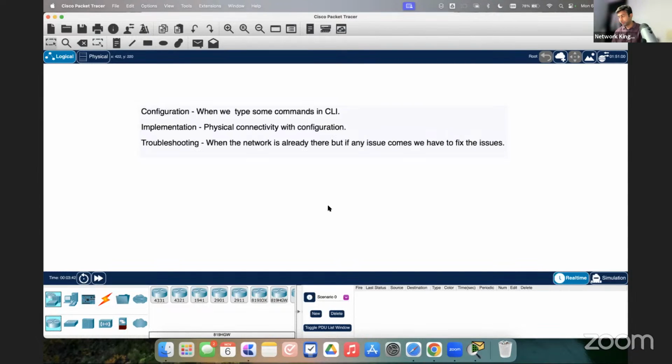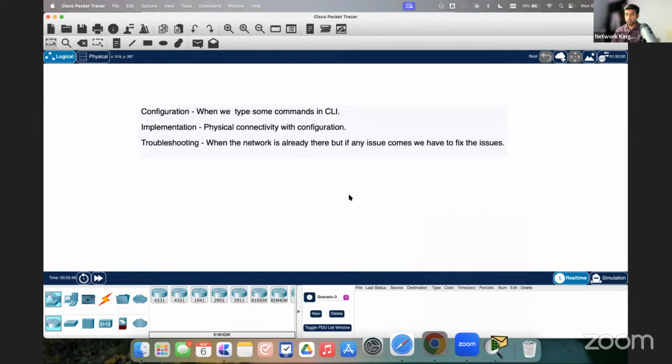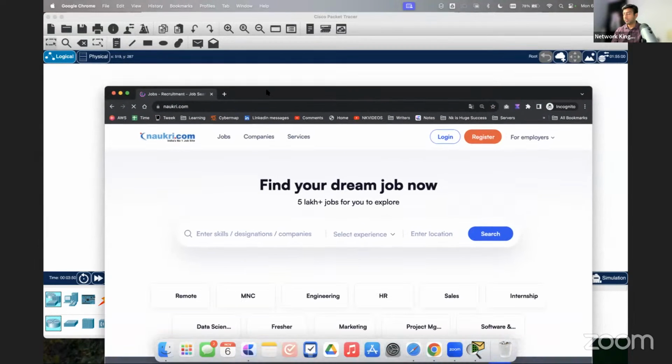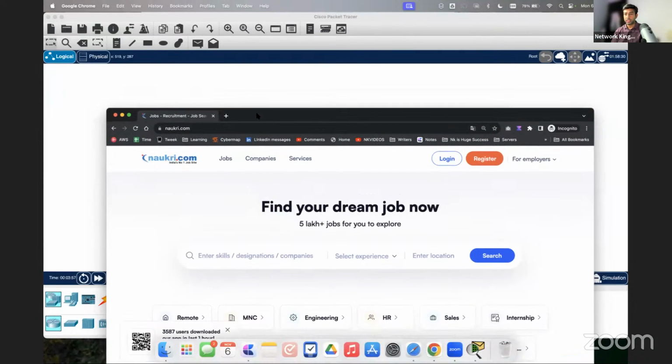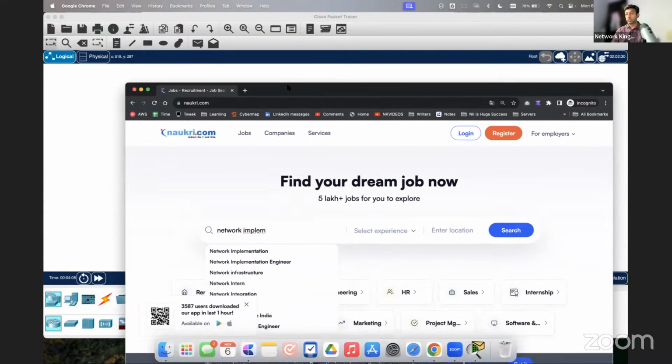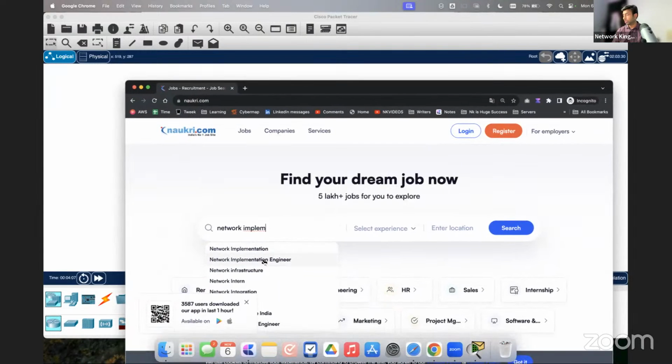So that is called troubleshooting. Clear, everyone? Okay. So when you go to any job portal, sorry if I go to the job portal again and again, but this is not only CCNA, CCNP, this is more than a CCNA, CCNP batch. So I try to share a few things related to the real world. So when I say network implementation, okay.